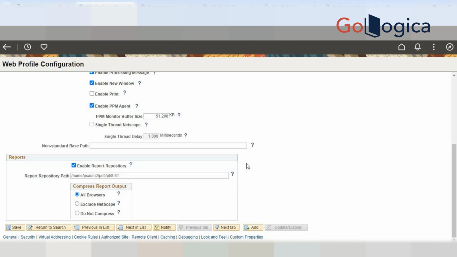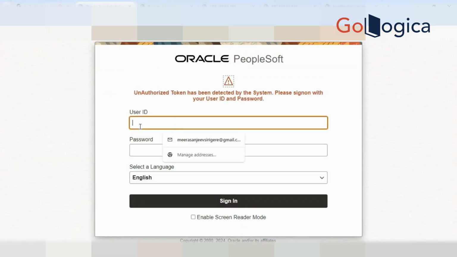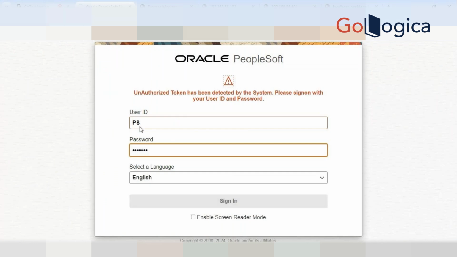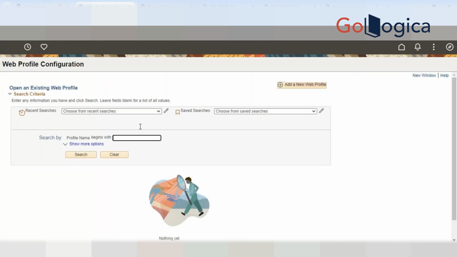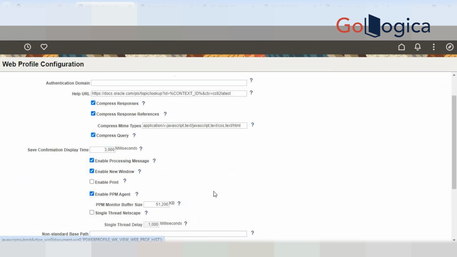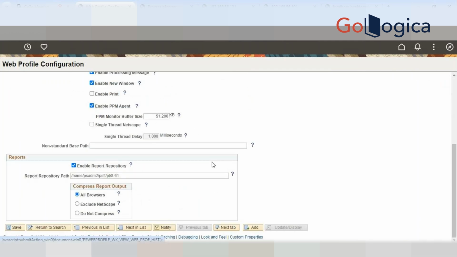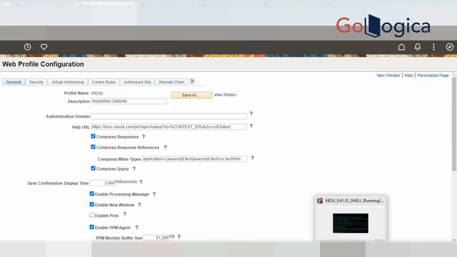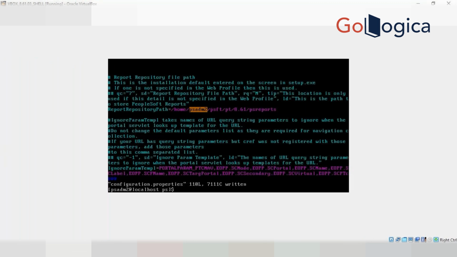Yeah. Refresh this page. We don't need this value. Refresh this page. Yeah. Log in again. And go to prod web profile. Search and go to prod. Remove that value. Go to the bottom and remove that value. This one. Save it. Bounce the web server. First kill that PID and then boot it up. You'll have to find the PID first.